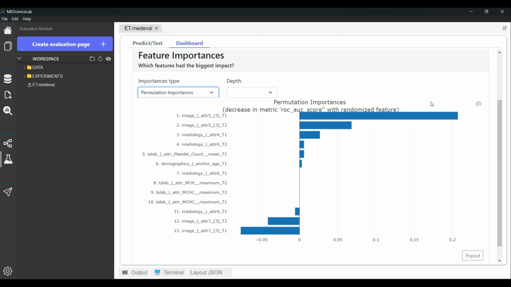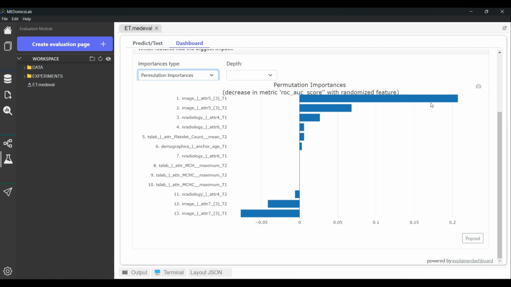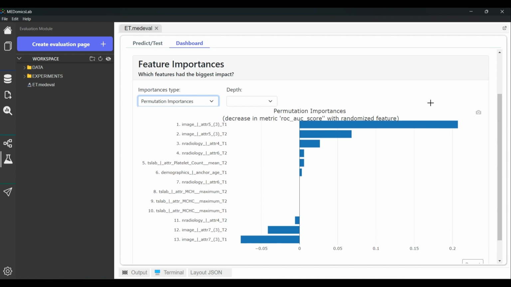Here, we can notice that attribute 5 from the image class at time points 1 and 2 are important features for our model, while attribute 7 from the image class at the 2 time points doesn't seem important in the model prediction as shuffling its values didn't affect the model performance. However, as our model isn't performing well, our observations must be taken carefully because the increase in the model performance can be a random effect.